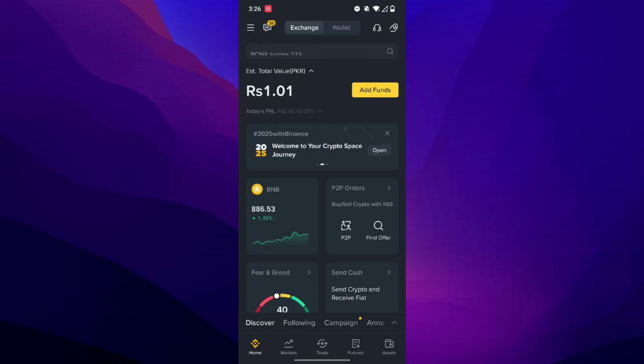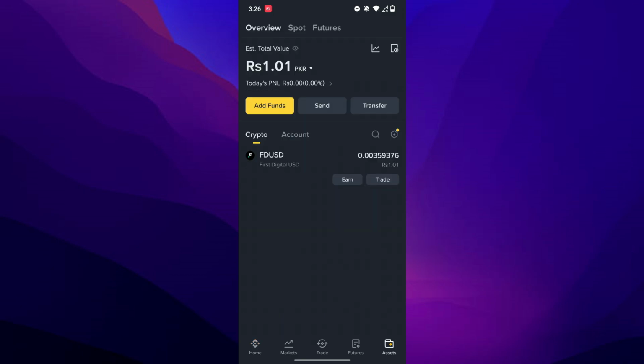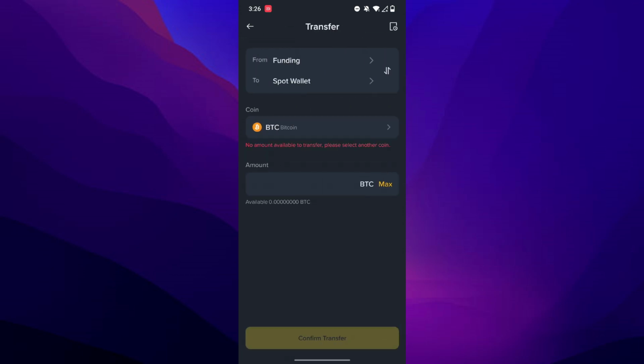Next, once you're on Binance's home screen, look for the option labeled Transfer. You'll normally find it in the bottom navigation bar or inside the Wallet section. Tap on Transfer, and this will open the screen where you can move your crypto between wallets inside Binance.